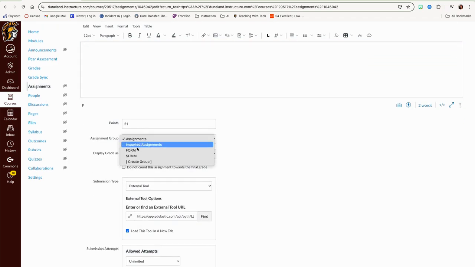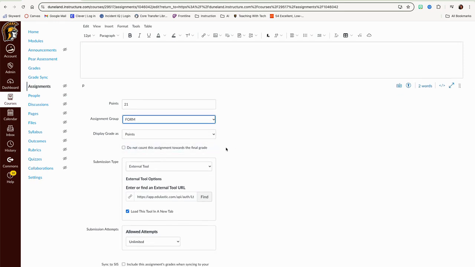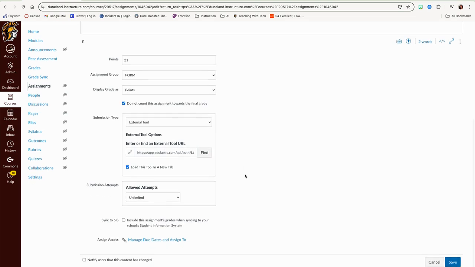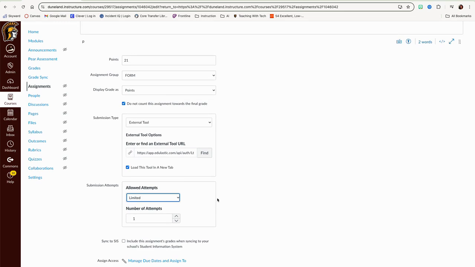You're going to want to update your assignment group. Maybe, depending on if this is something your PLC is giving for a grade or not, you can decide to not count this assignment towards the final grade. You can go ahead and limit your attempts if you need to. If you plan on syncing it to Skyward, you can also click that. That all just depends on what kind of settings you're going to give for this assessment.